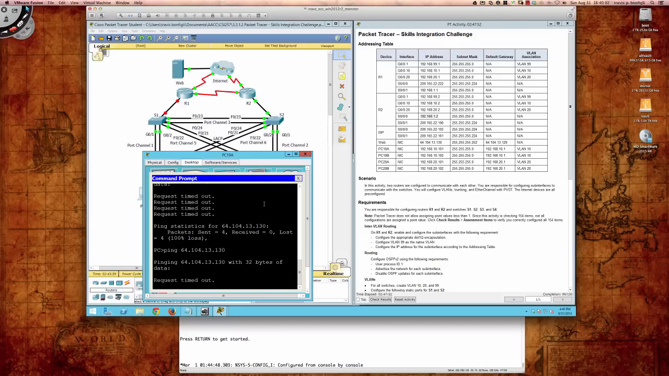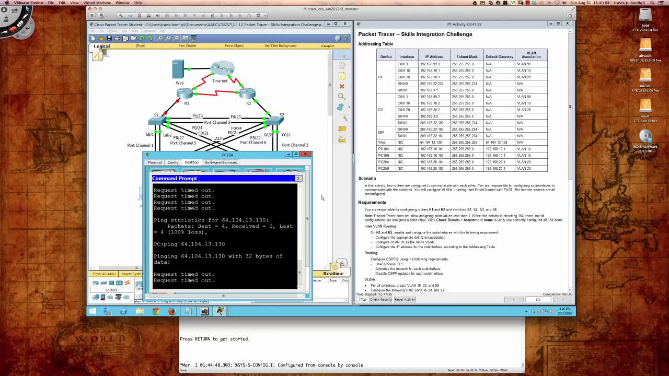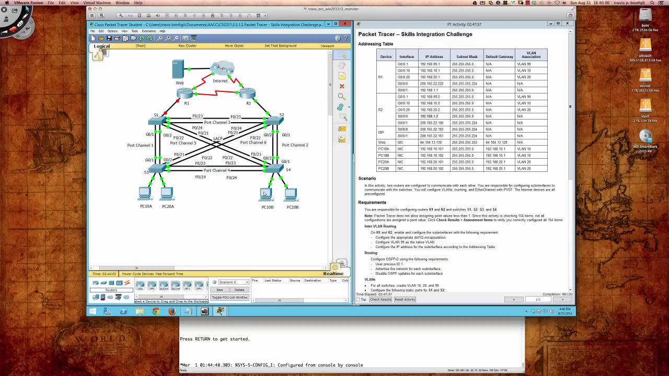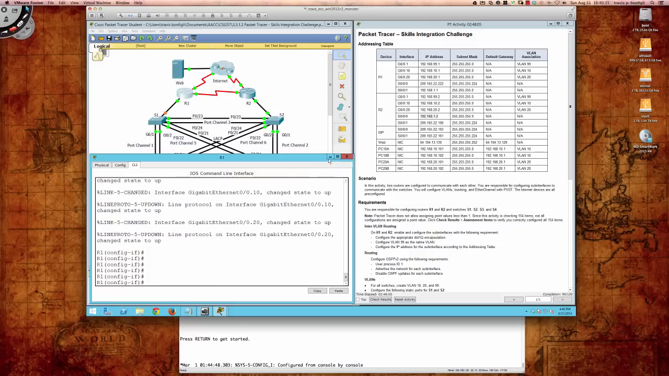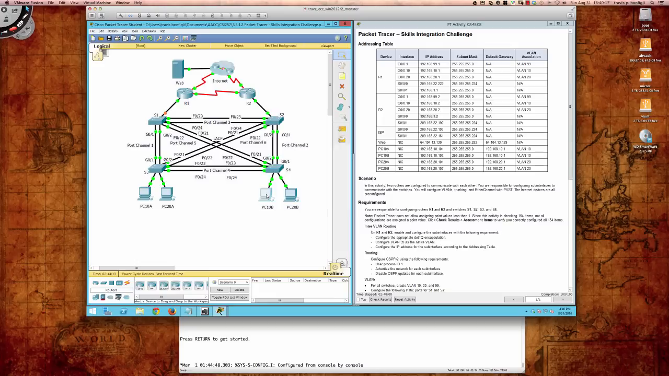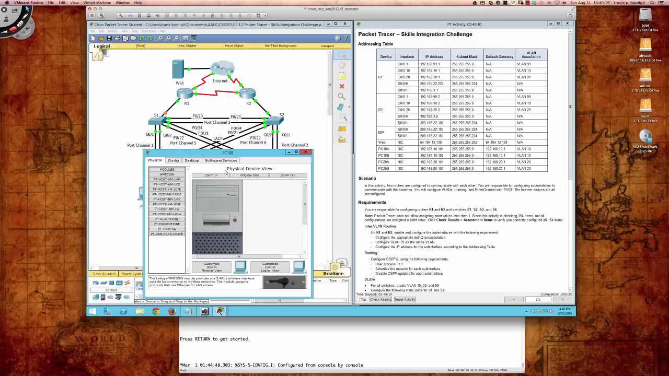So he doesn't. He seems to be timing out. So we may need to wait for the ARP cache to time out. Let's check PC, or actually, yeah, let's try it on the reverse side. So if I say no shut, we'll bring that interface back up. And now let's come over here to PC10B, right?